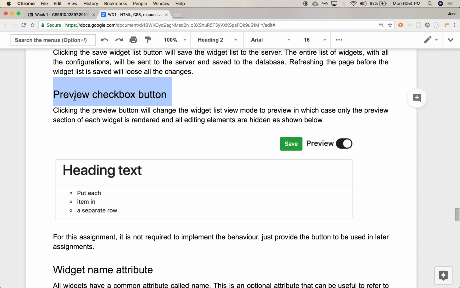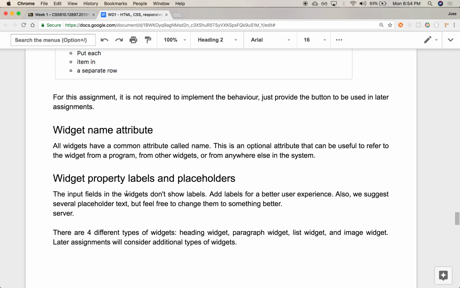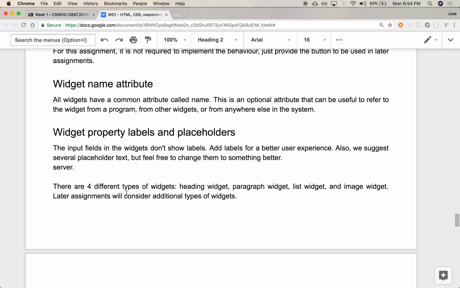So presumably, when you click on the preview, it would hide all the form, right? And it would just show the content as it would be seen by the student. Again, that's not for this assignment. We don't have any way to do this dynamically, right? We'll do that in later assignments. Okay. This is just showing you what the requirements are.